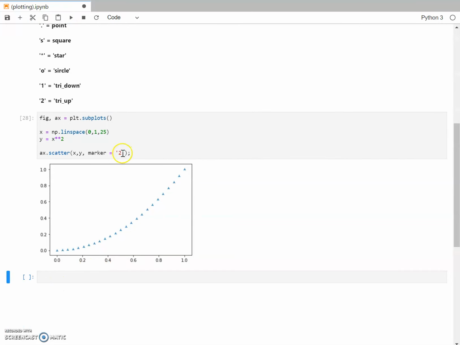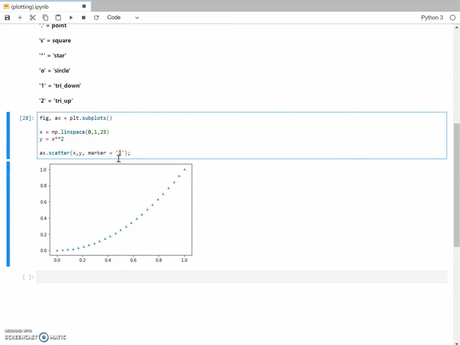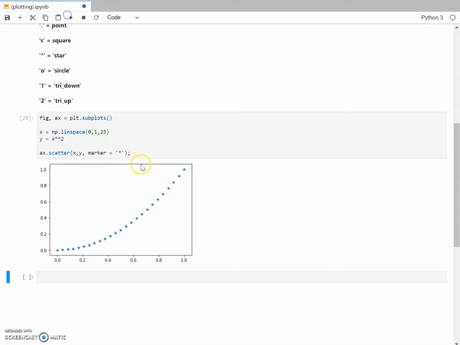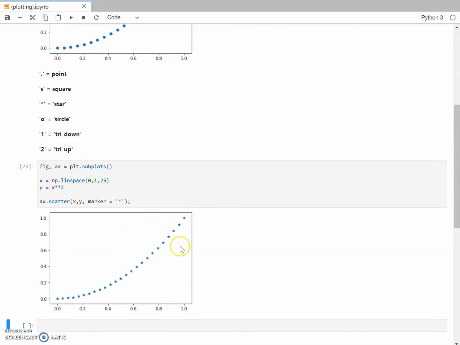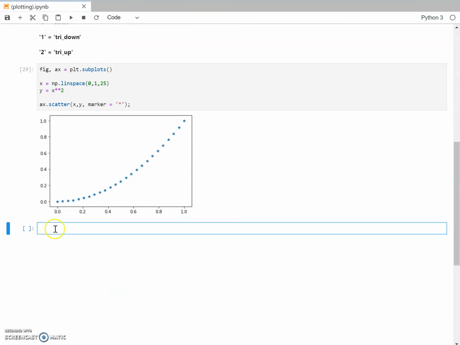If I replace it with a star, for instance. Okay, that's so cool. As you can see, we can change our marker if we want to have a different shape in our plot. Okay, in final part of this video, I'm going to talk about how we can use more than one marker in our plot. That makes our plot so colorful and different.